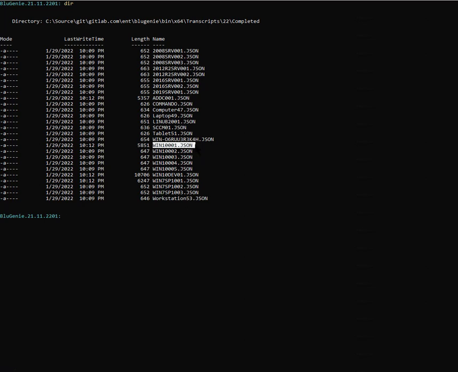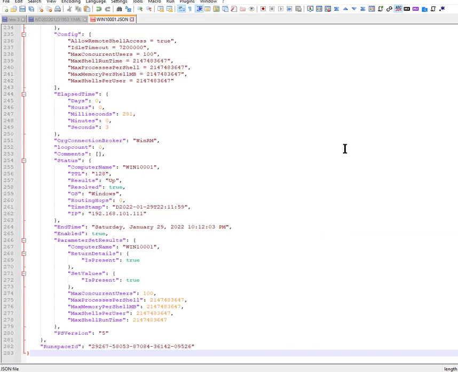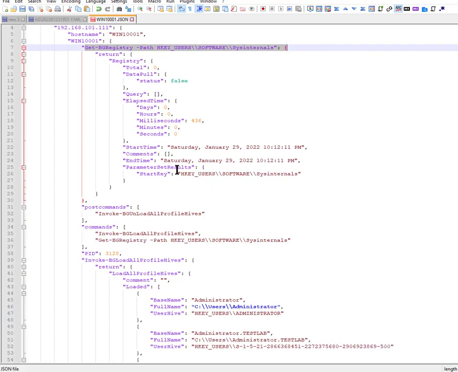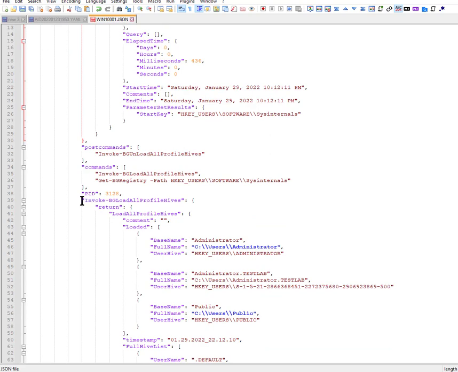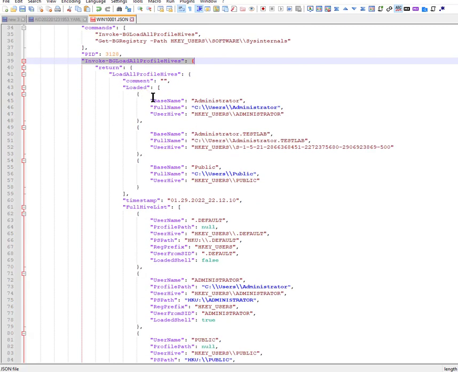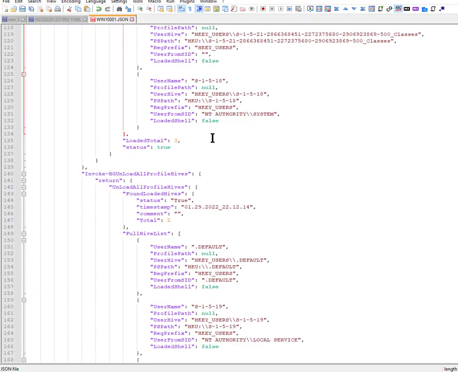So let's take a look at the Windows 10 JSON. Here we could do Notepad. We can open up that file. And then here we have our JSON in a compressed format, like we mentioned earlier. We're going to format JSON, scroll all the way to the top so that we can actually start parsing the information. So you can see that we had a command that was sent to the machine, start, stop, and then the invoke. So here we have an invoke of the BG load all profile hives. Here's our loaded profile hives. The items that were loaded: the one administrator, the test lab administrator, and the public profile. The full hive list, which was identified, which is always nice to see.